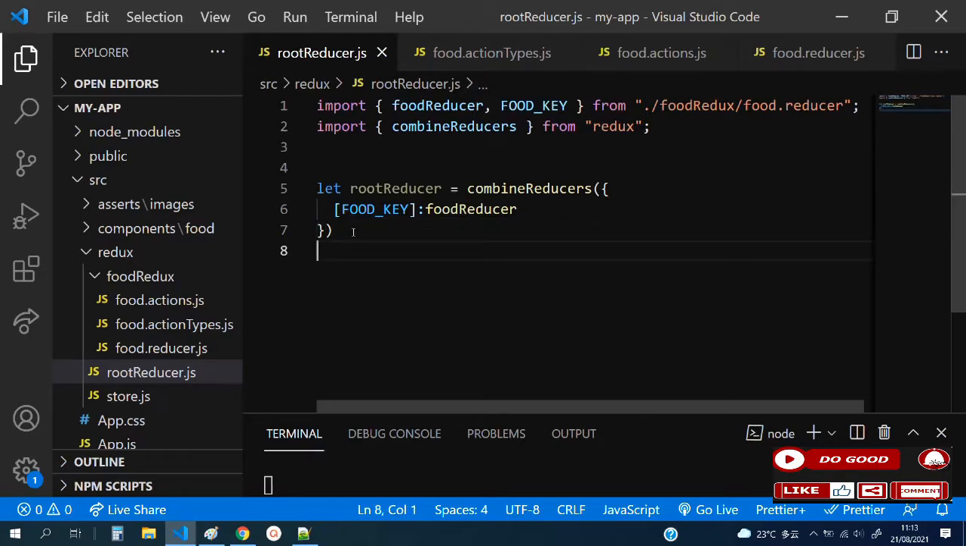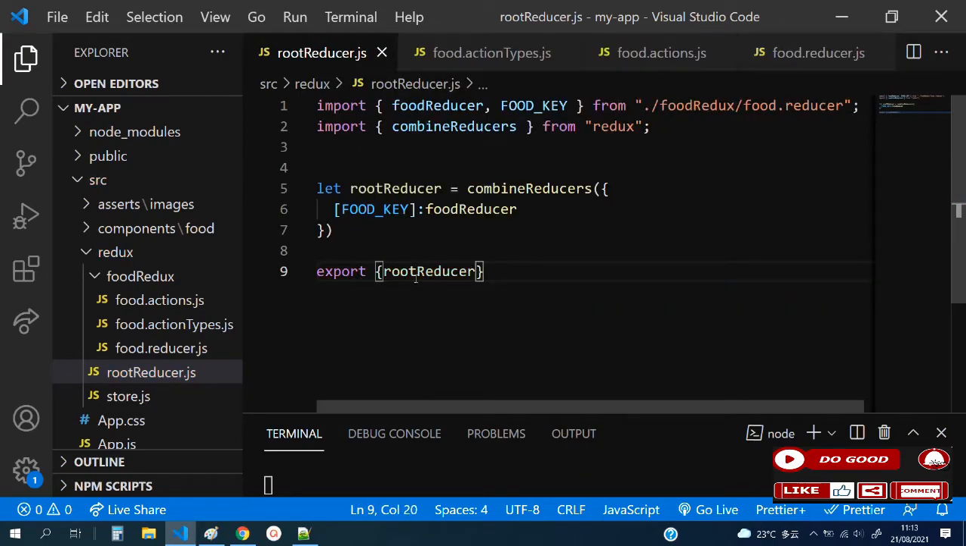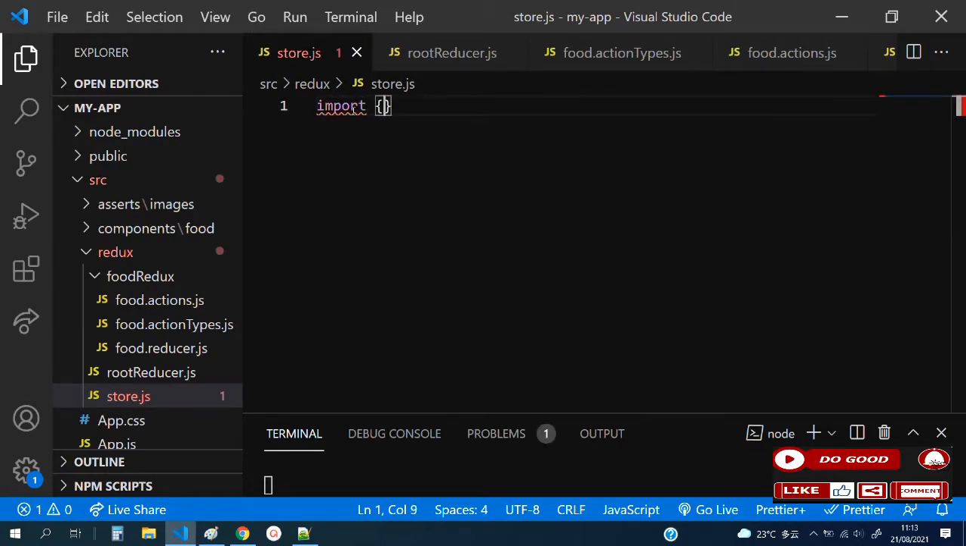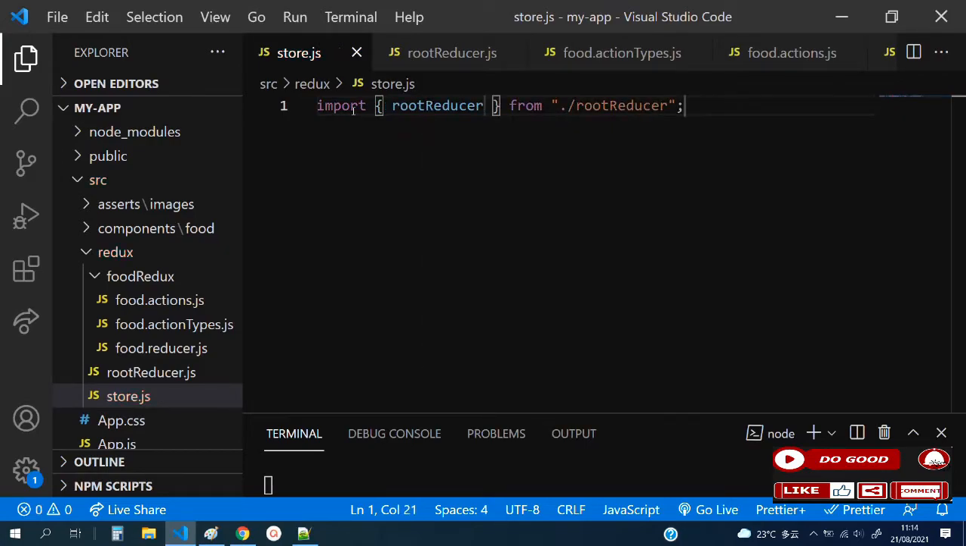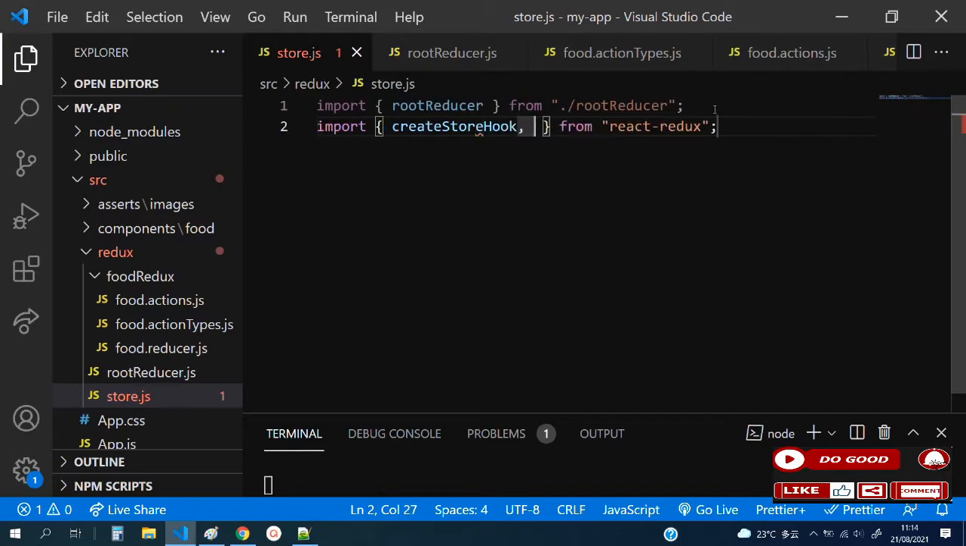Finally, we can export the root reducer. So we say export root reducer. Now export the root reducer to where? To the store. So we go to the store. Let's import the root reducer. Then import create store, and apply middleware. Apply middleware from Redux, not from React, from Redux.